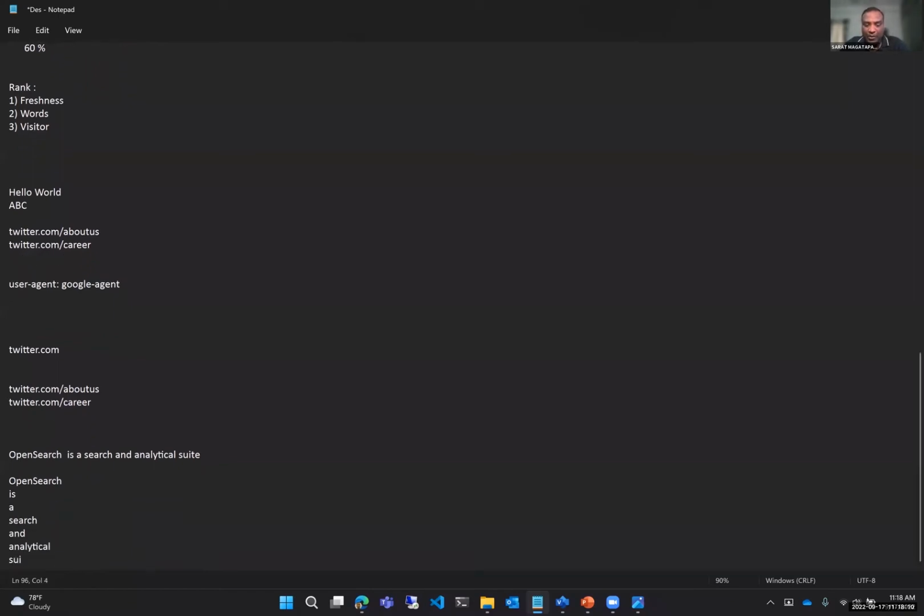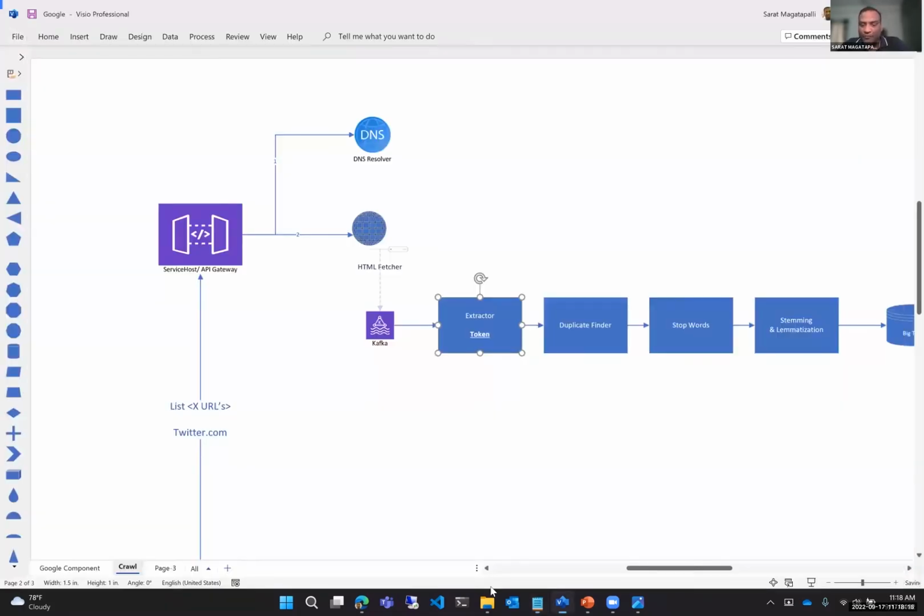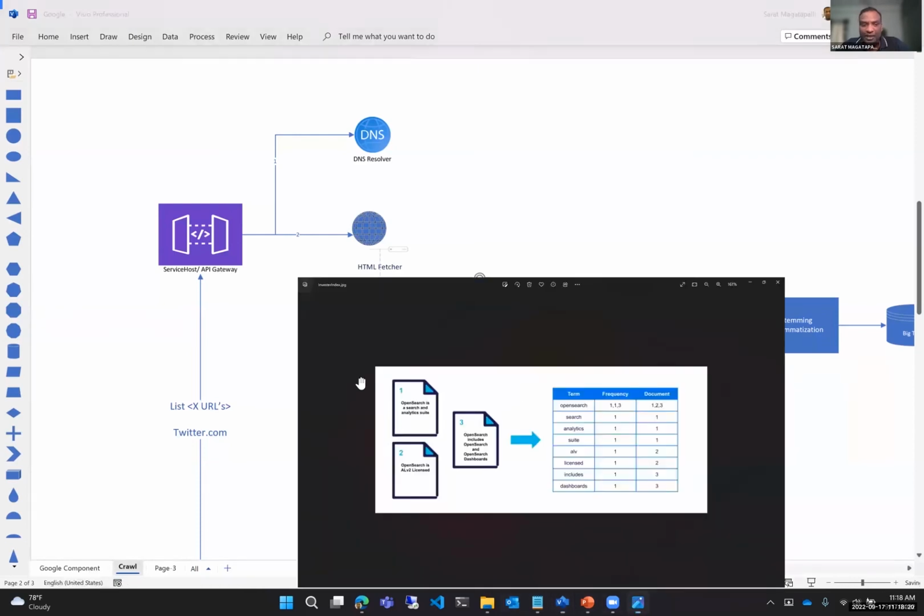And the suit is 1 token. So this is what the extractor has done for us, tokenization, right? That's what the extractor has done. Okay.